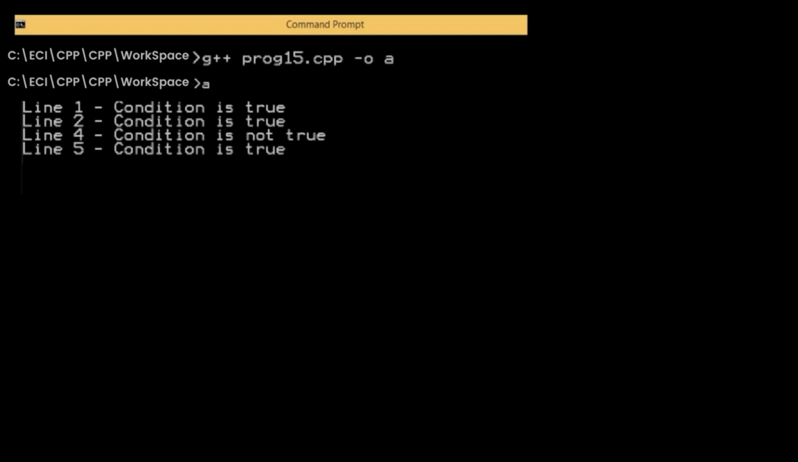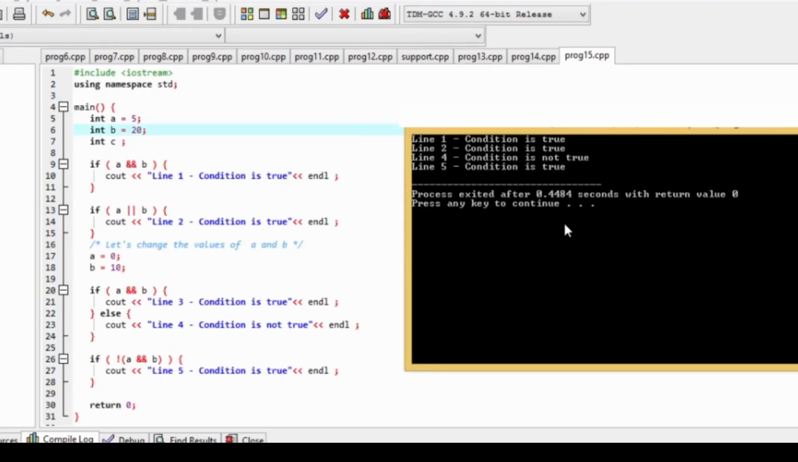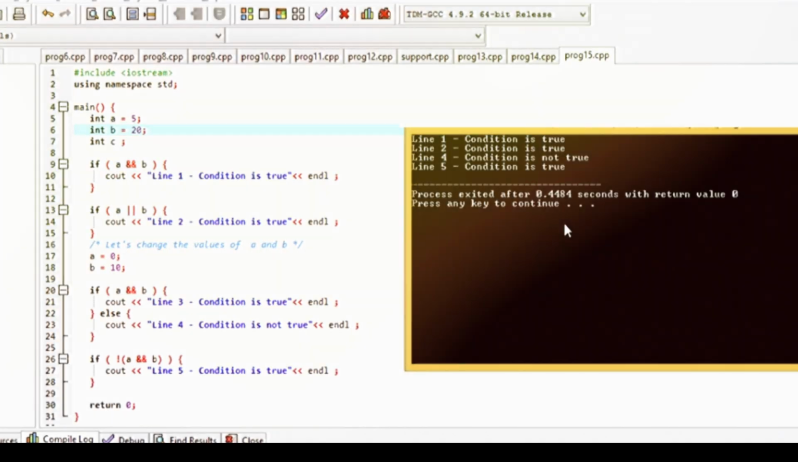And if we take the negation over it, if we do the complement of that, then we are getting "line 5 condition is true". So if we do the compilation and the execution in Dev C++, we're supposed to get nearly the same output as we got in the case of the GNU C++ compilation output. So in this way, the program has been explained.